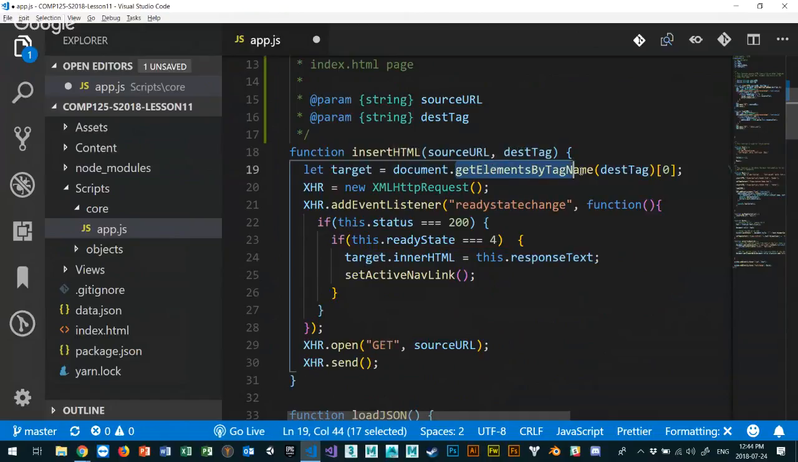By the way, what's the other way to do this? Quiz. If I was going to give you guys a quiz tomorrow, maybe I will, right? Here's this one way of querying. What's the other way I can query to get the same result? I have a destination tag, which means I have a tag. getElementsByTagName is one way. What's the other way?